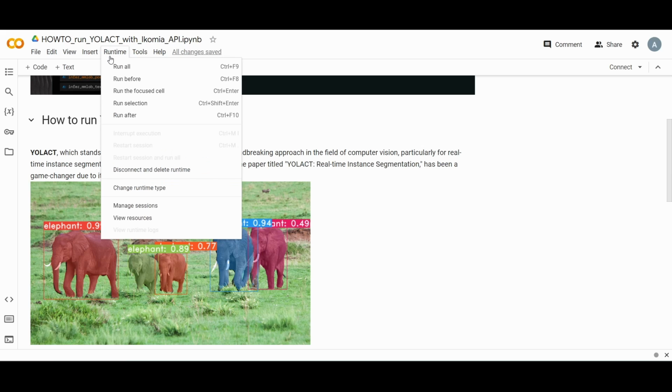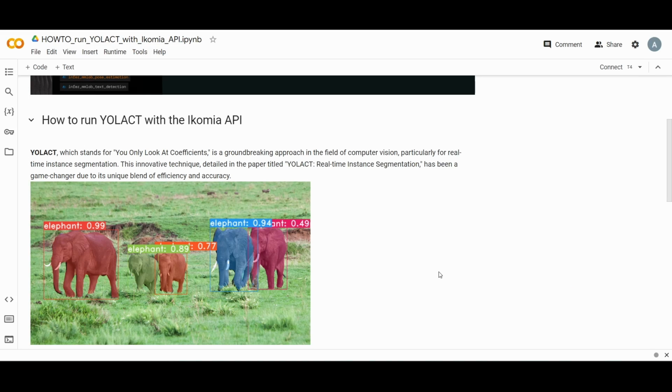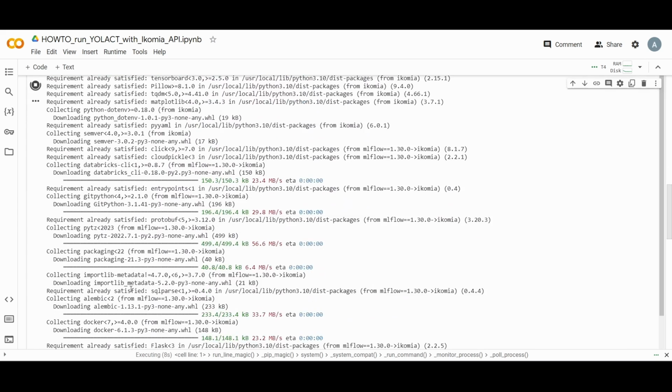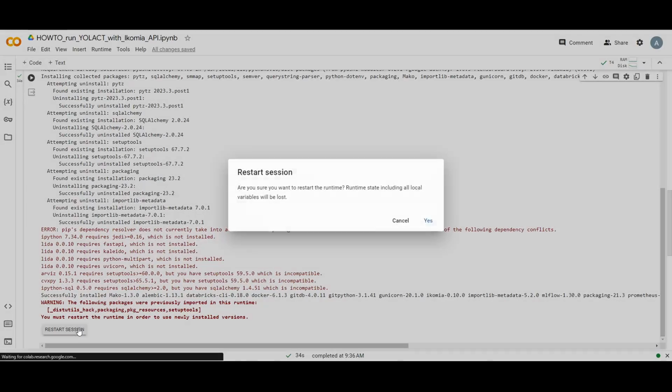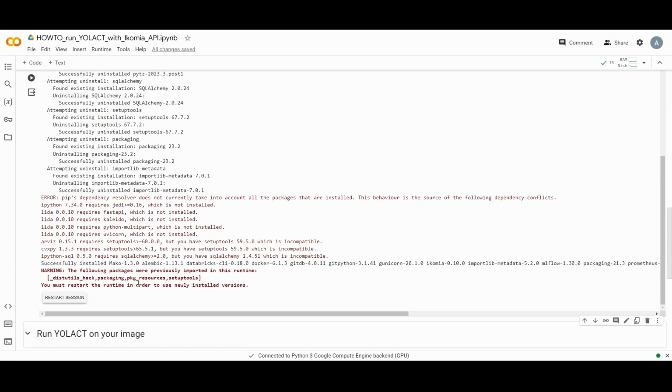Let's make sure we are using GPU. I'll change the runtime type. And the only dependency we have to install is Ikomia, with pip install ikomia. Once the installation is done, on Colab we have to restart the kernel. So now let's dive step by step into the inference process.